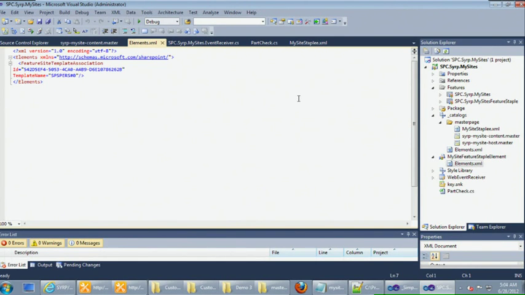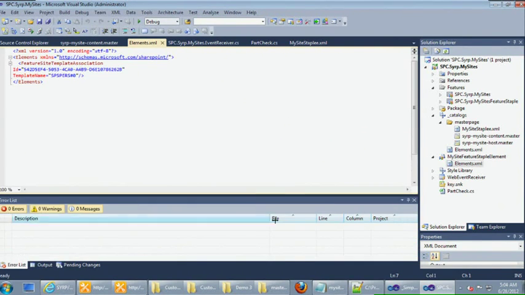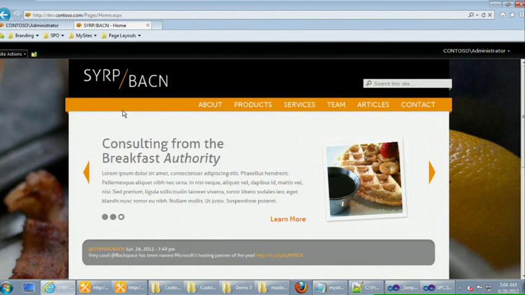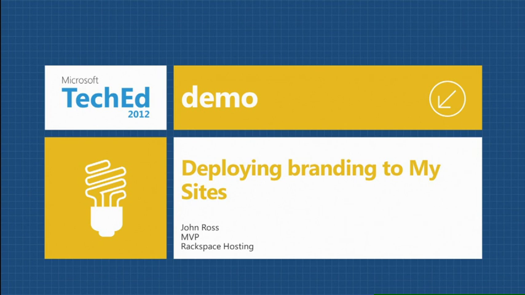But once it's all set up, by the feature staple being scoped at the web application level, it means that all the site collections that are created within that web application can have this feature fire. So I'm going to keep going. I'm going to come back and show you a little bit more active demo of extending this. But essentially, what you can expect is that once this is created and once we click on My Site, the branding is going to be automatically applied.